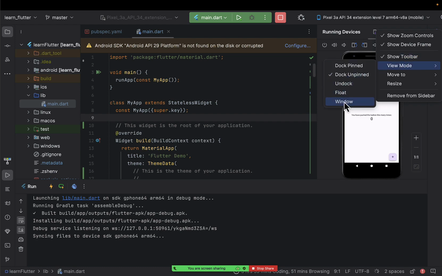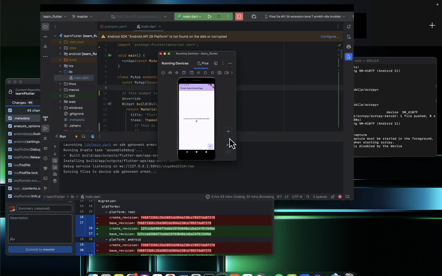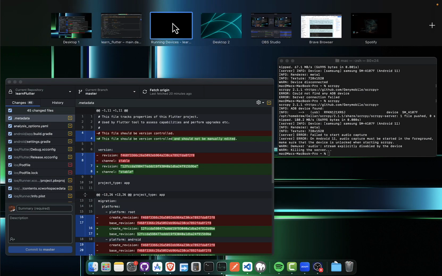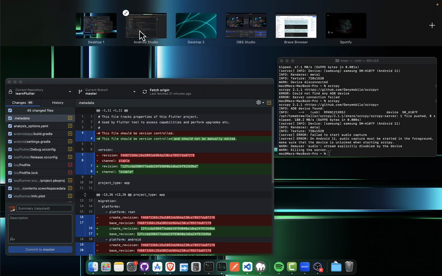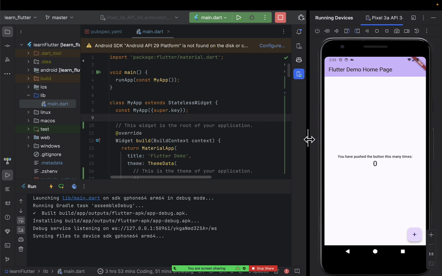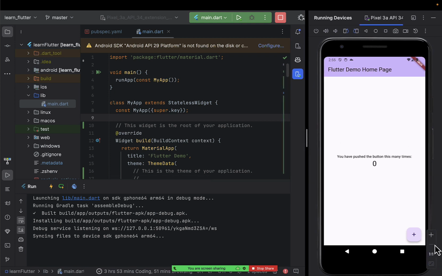View mode window. So let me make this one full screen. Put it next to this one. Okay, that's our phone there. All right, so you should have something like this at least. You should have something like that, either working on your phone or whatever.